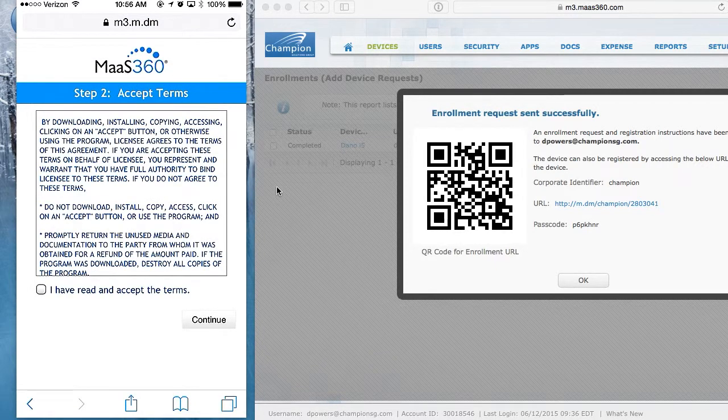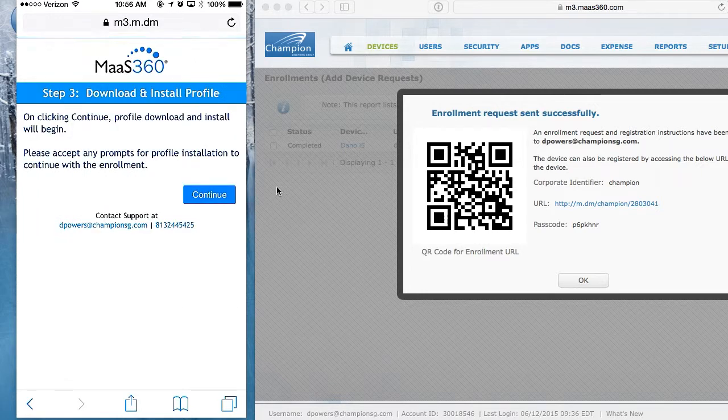And we have to accept the user agreement from MaaS30. It's also recommended that you have a corporate EULA, end user license agreement, telling them that they are enrolling their device, corporate phone or BYOD, and you're simply telling them that you're doing certain management functions on the device in this case.